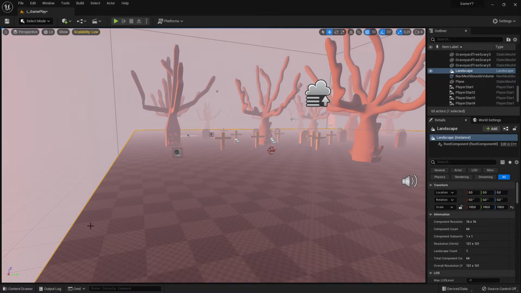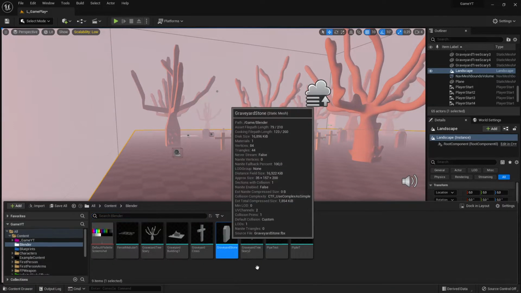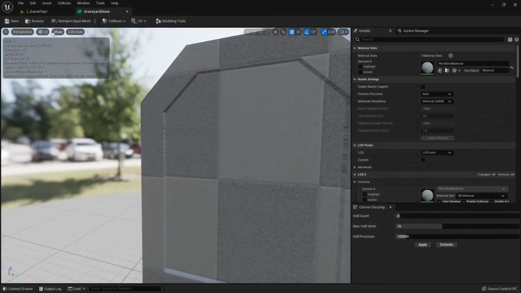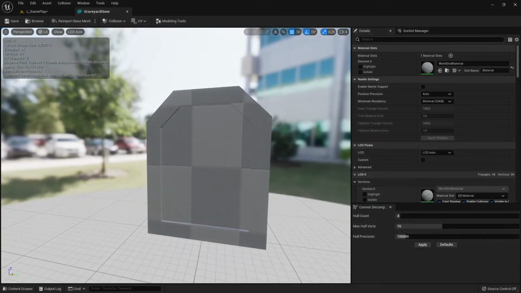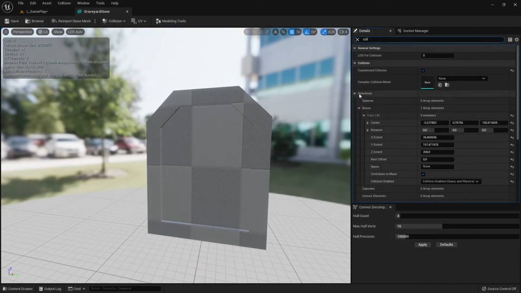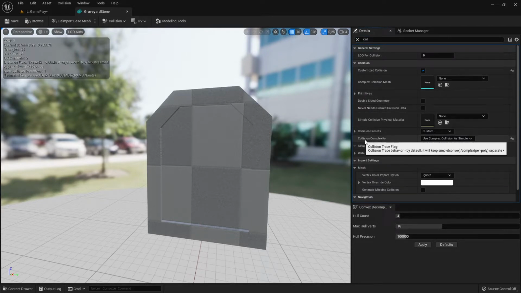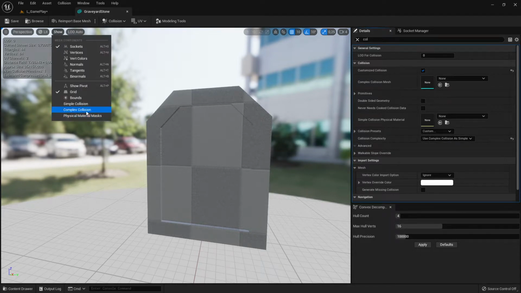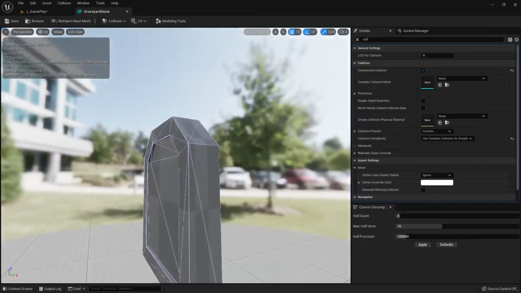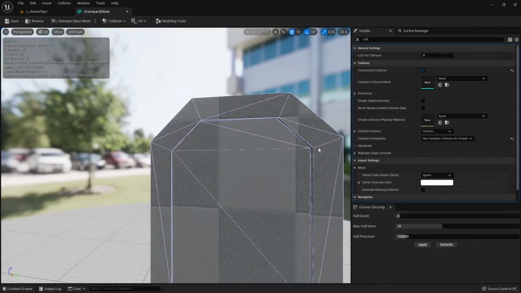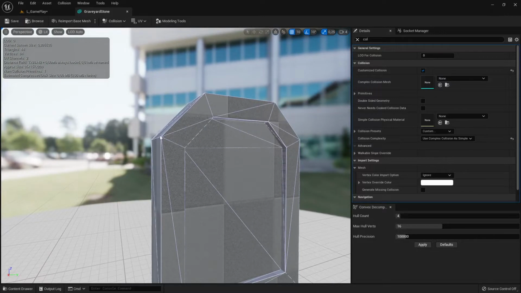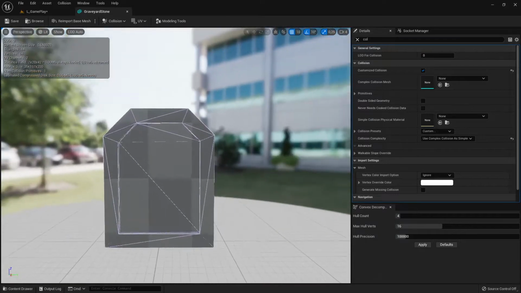What I mean by that is, let's show an object here. In this case, let's go fast to collision on this side, and here I have set, for example, collision complexity to use complex collision as simple. This setting is really bad, and the reason is when we watch the complex collision now, it shows us many lines, and these lines are actually triangles, and these triangles recreate the surface of the static mesh object.